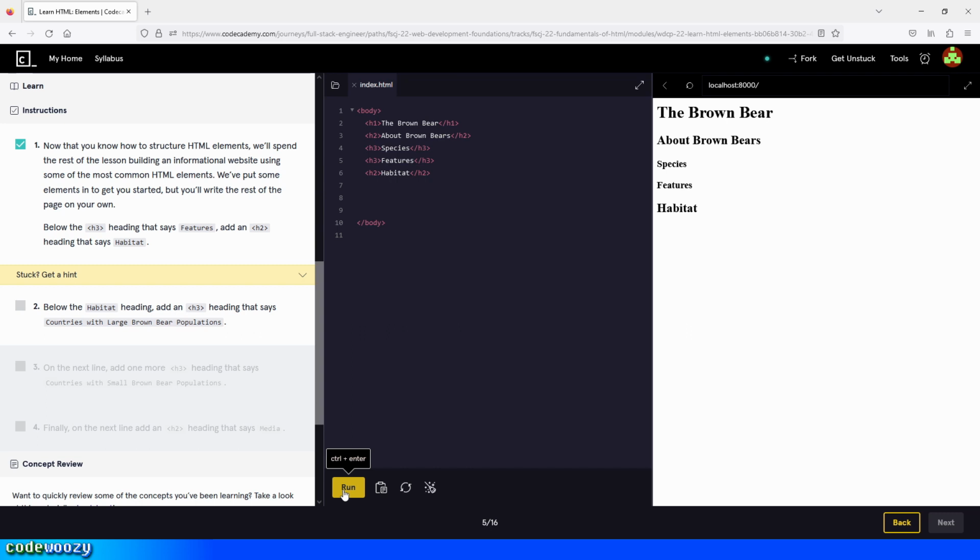Below the Habitat heading, add an H3 heading that says countries with large brown bear populations. Okay, so again, right here, below the H2 element, we type H3, and then we can just copy the text right here so we don't waste too much time of the video, and we paste it, and then we need the closing tag. So H3, and then we press run. There you go.